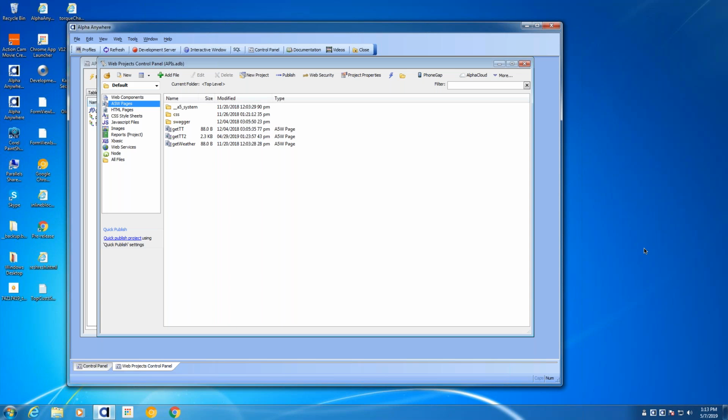So, this functionality is here in Alpha Anywhere. You just need to have the developer edition. If you only need the developer edition just for creating these OnSubmit events and a couple other things, talk to our salespeople. We could probably do something for you if you're going to use it just for that purpose.